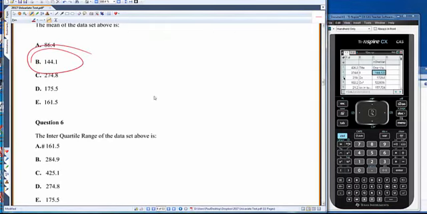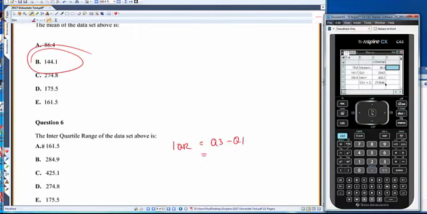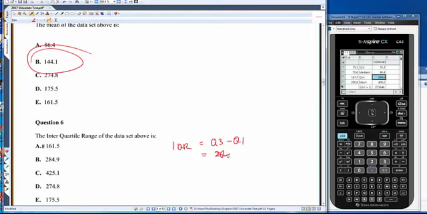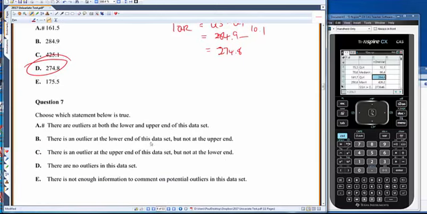The interquartile range, so IQR equals Q3 take Q1. Again, we'll just get that off the one variable statistics, which is 284.9 subtract 10.1, so that's 274.8. So it's going to be D. Do it on the calculator if you're not so good with decimals.